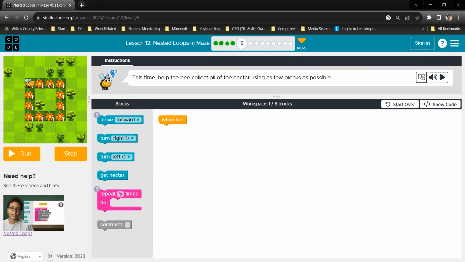So this problem is the same shape. On the last one, we had a square, and this one, we basically have a square again. So I'm going to look at this like, what do I need to do to get the bee across the first run of flowers? I can choose to have him collect the flower at the beginning, or I can just hold it off and let it be considered part of the last repeat, which is what I'm going to do. So to get him across the first time, he'll move forward and get nectar.